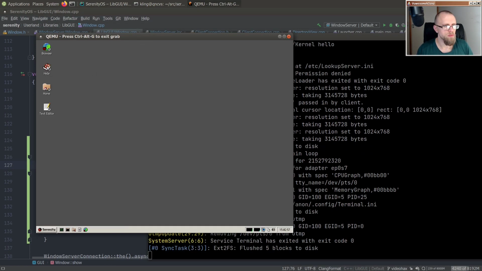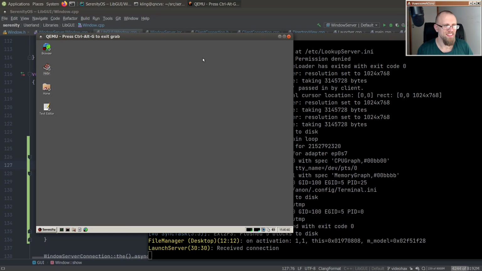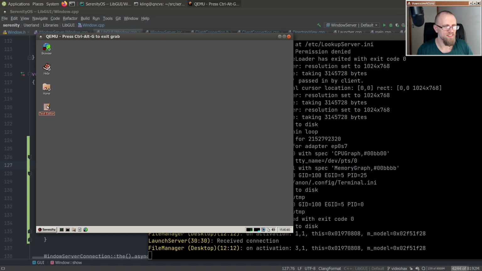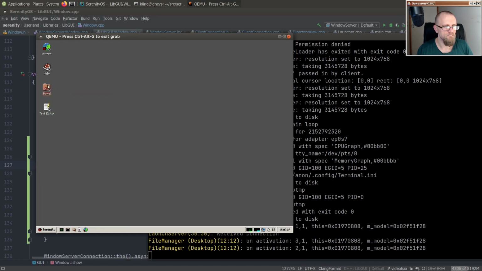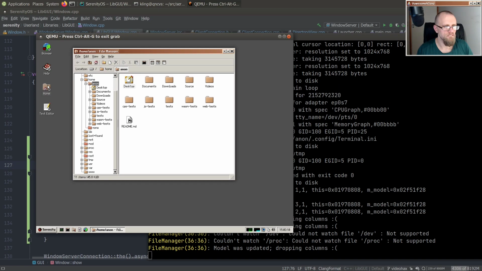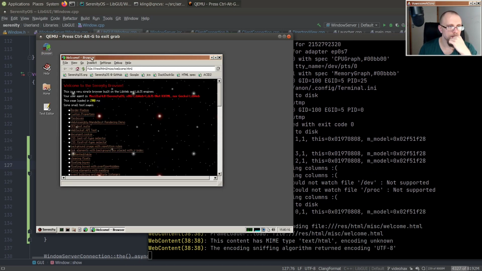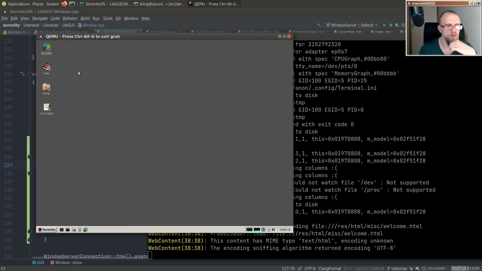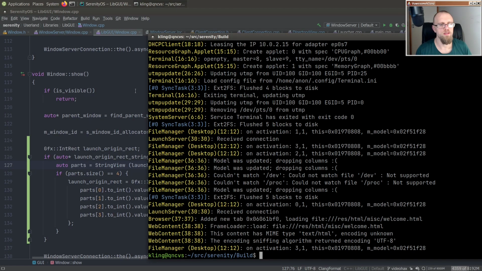Okay, so let's open something. Oh, look at that. Oh, that's so cool. Oh, yeah, right. Because of the different code path for folders. But that is really cool. Of course, it is too slow, but it looks really neat.